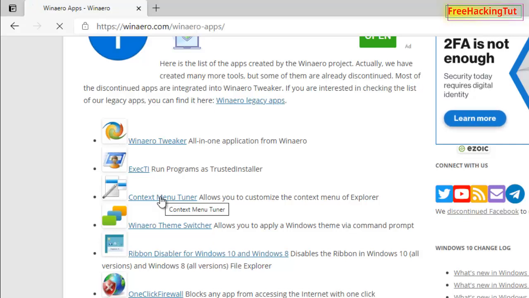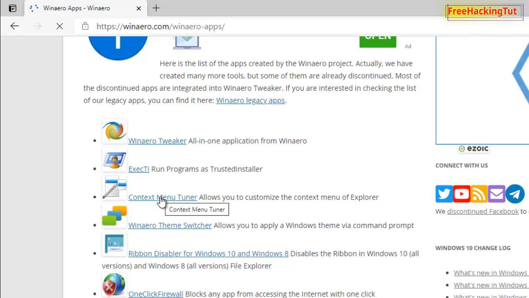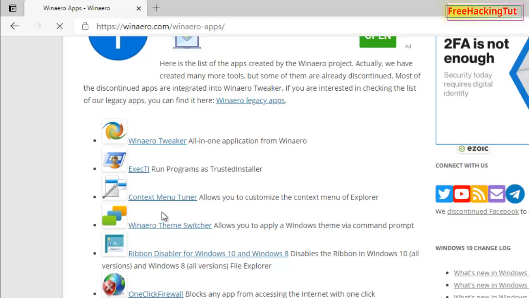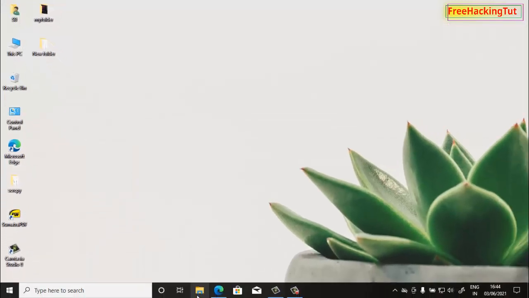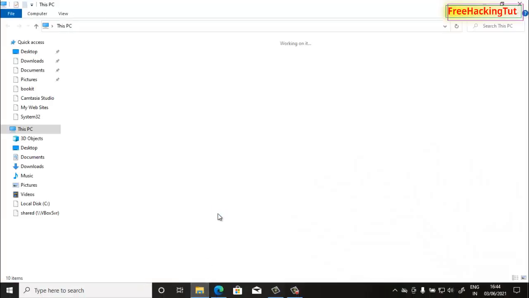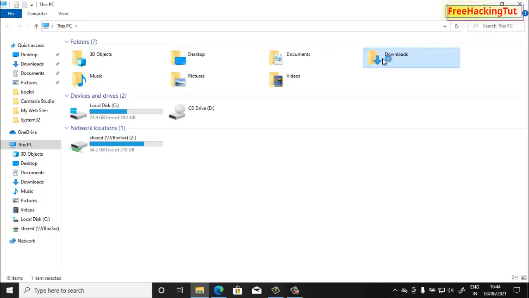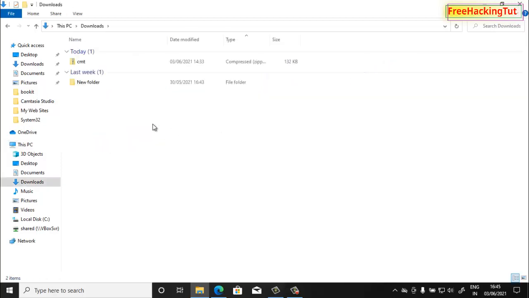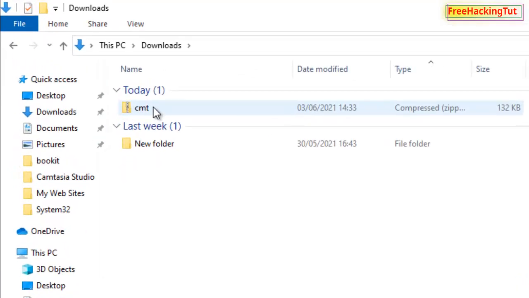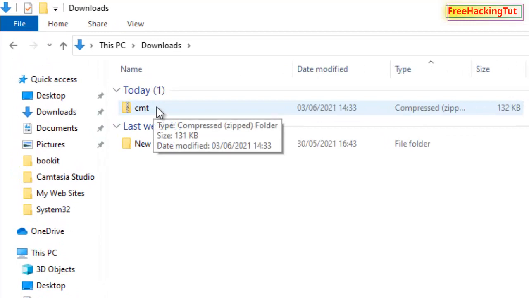After you have downloaded the zip file, go to the downloaded location. You will see here the CMT folder in zip format. So extract the content of the folder.